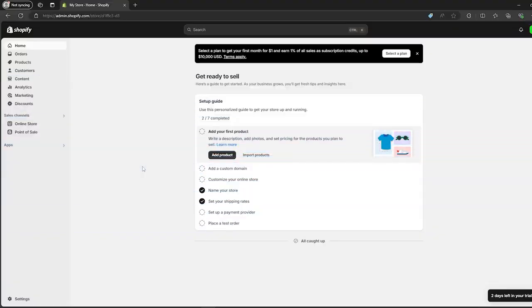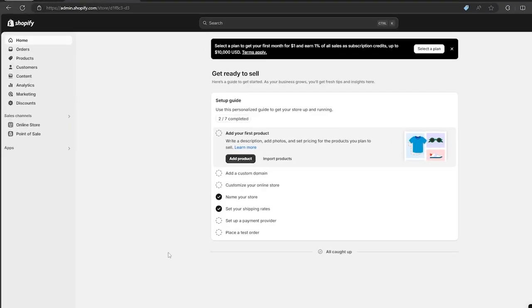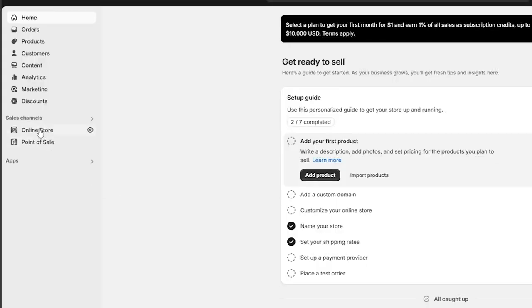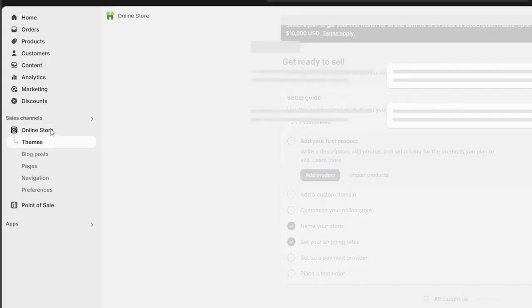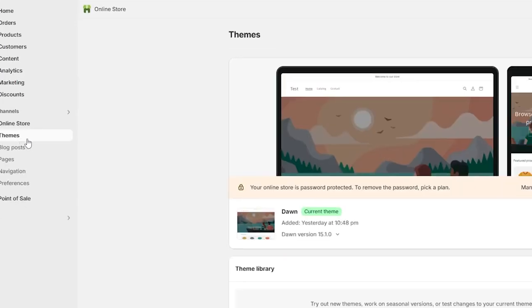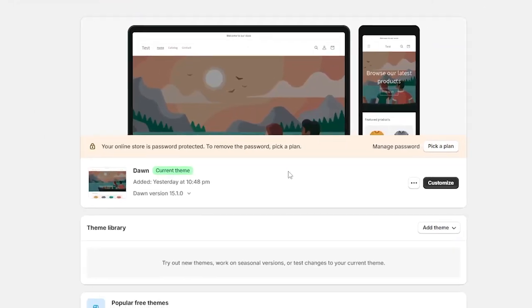Now first thing you should do is to simply open your Shopify on your browser, then log in to your account, and after that open the dashboard. And now what you should do is to simply go to online store right here, just click on it, then choose themes, and after that you'll have to go to the current theme. Then click on these three dots right here and click on edit code.